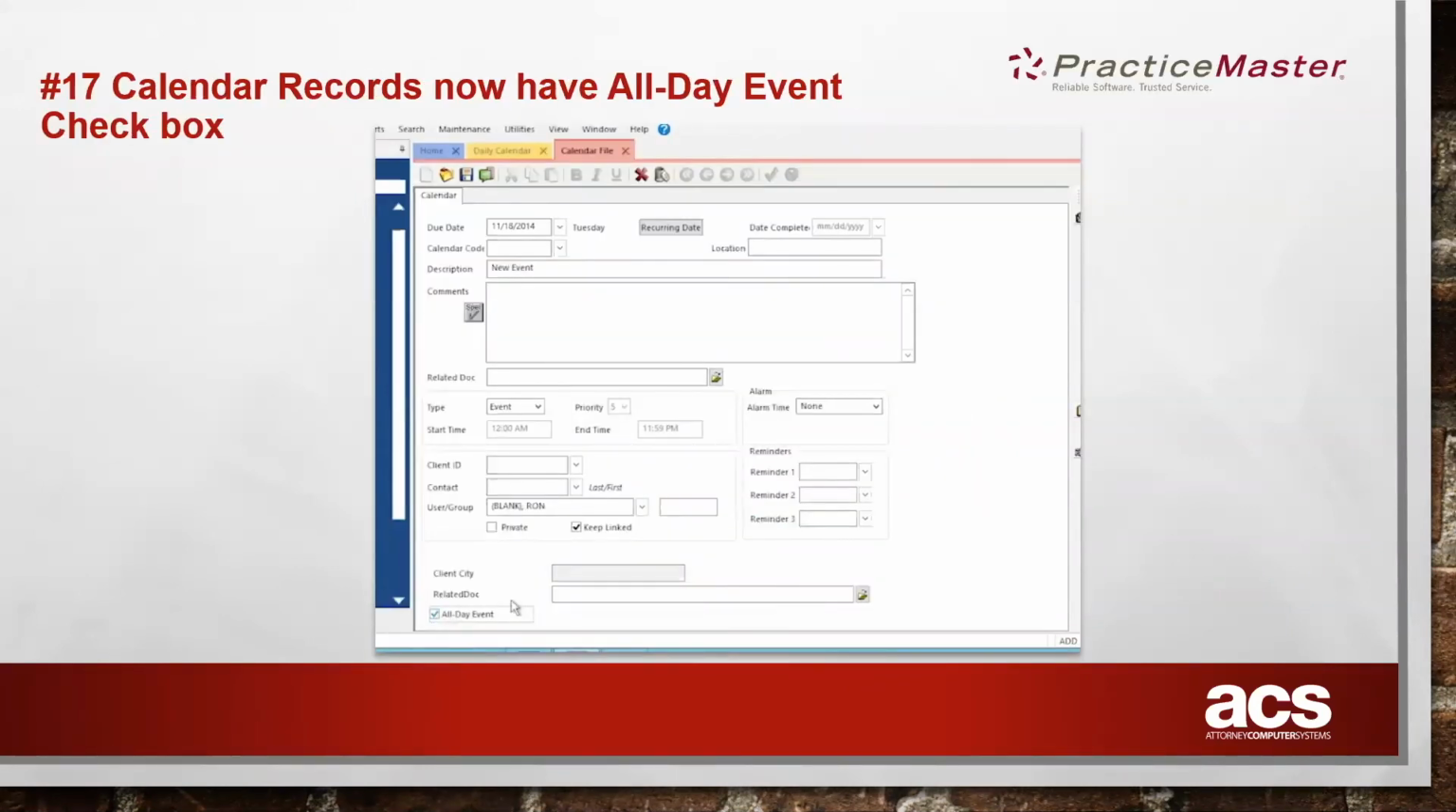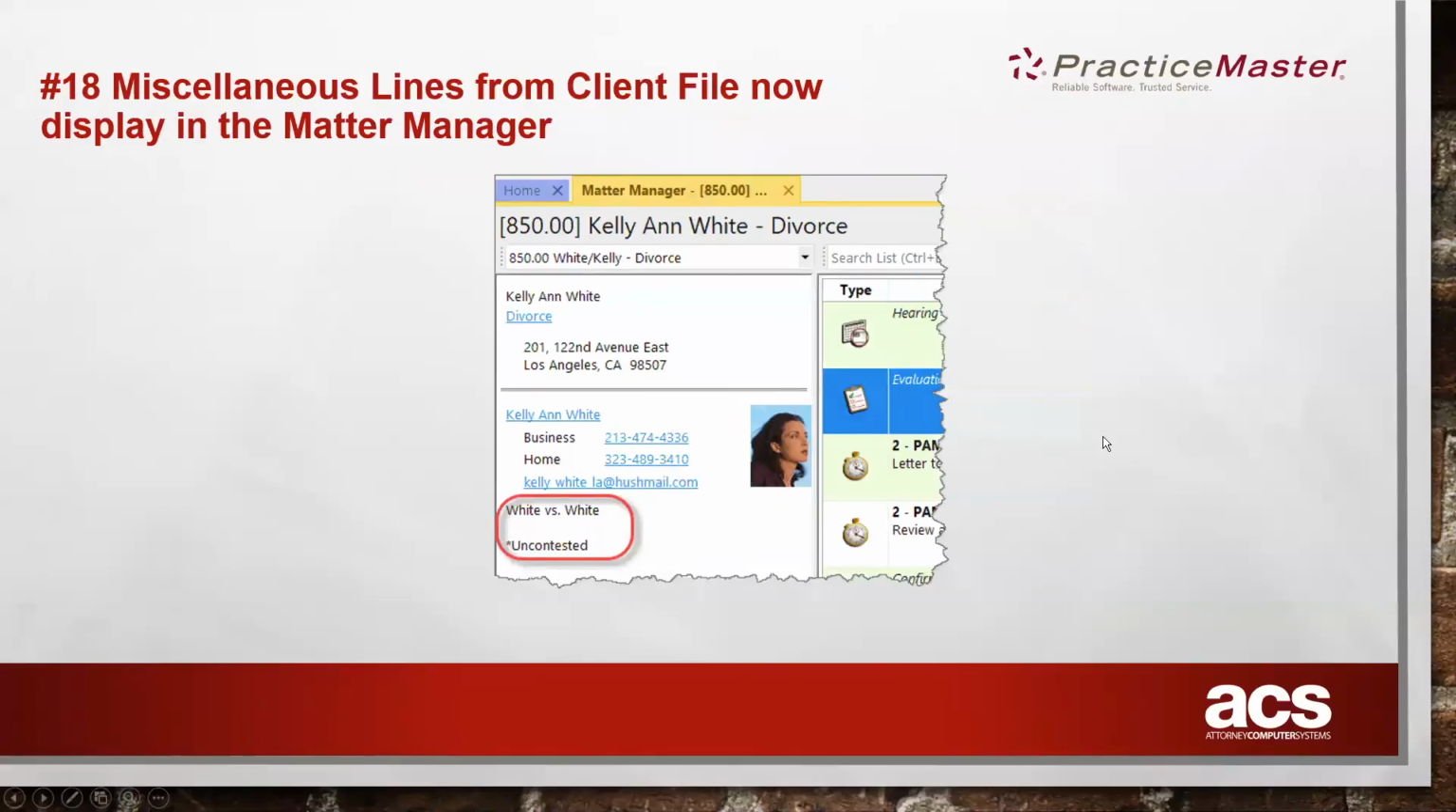Calendar records now have an all-day event checkbox. This I know is new in 2020. Down here you have this all-day event, and when you check that, it automatically defaults to 12 a.m. to 11:59 p.m. You've always been able to do this, but you did it by typing in 12 a.m. and 11:59, and that created what PracticeMaster considered an all-day event. Now there's a checkbox that when checked will fill them in and make them so they can't be changed unless you uncheck the box. It's just a convenience, but for many people a huge convenience.